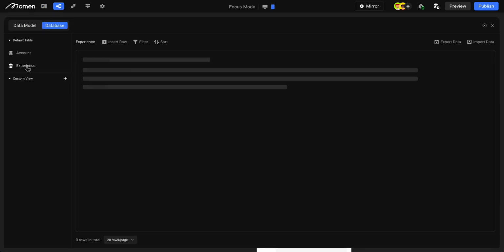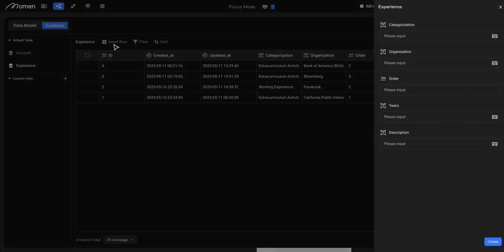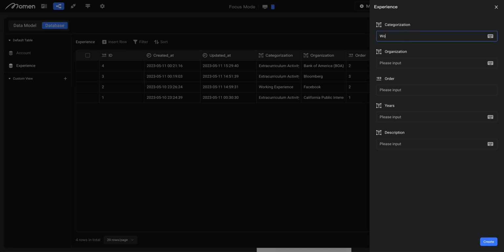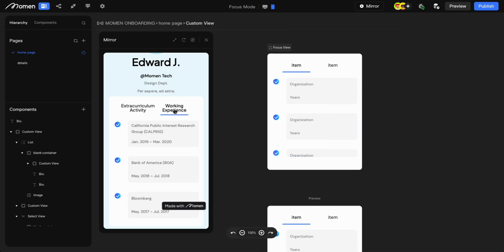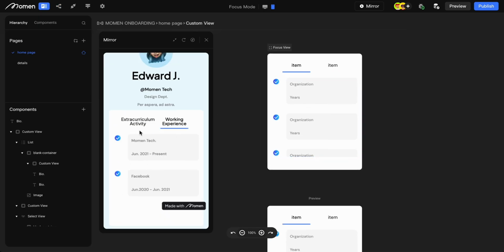Let's try to insert a record for working experience into the database. Simply click on the insert button. Under category, we need to input working experience and fill out other columns properly. Once the form has been filled out, we need to click on the create button. As we can see, the data has been successfully added and properly displayed.